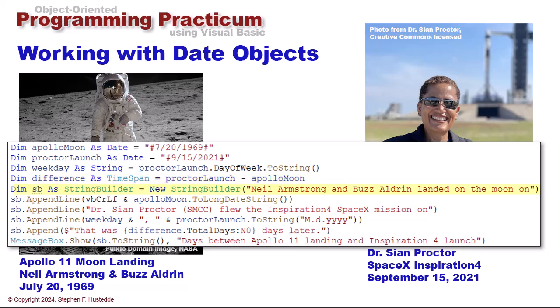Then I began to build my string for my message box. I use a string builder to do that. Neil Armstrong and Buzz Aldrin landed on the moon on. I use the append line method of SB to say vbCrLf, so it went down to the second line, and Apollo moon, again my date object, dot ToLongDateString. That's a method that will convert that date object to a string and give us the long date. That's going to be the day of the week, the month, the day, and the year.